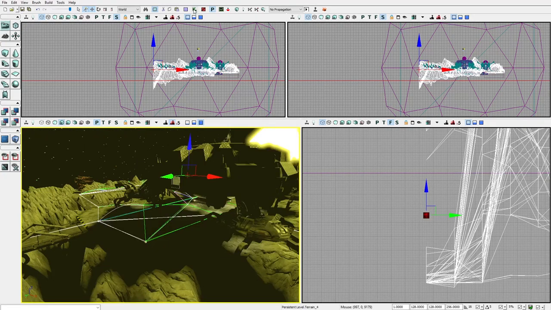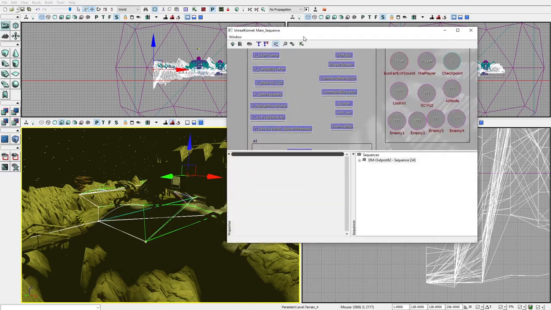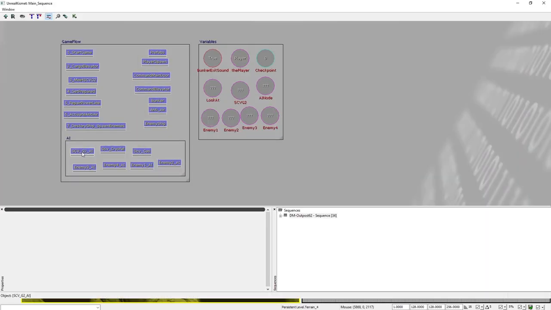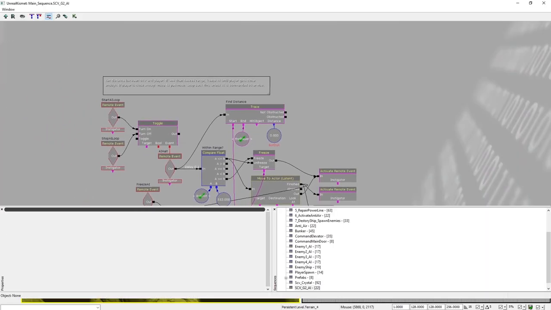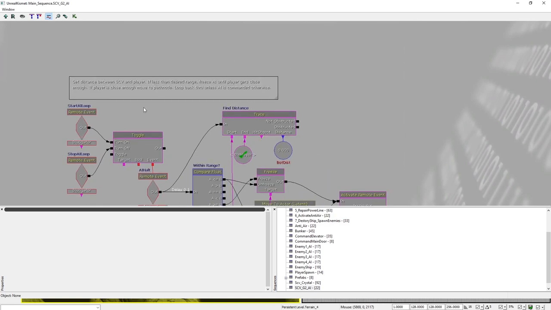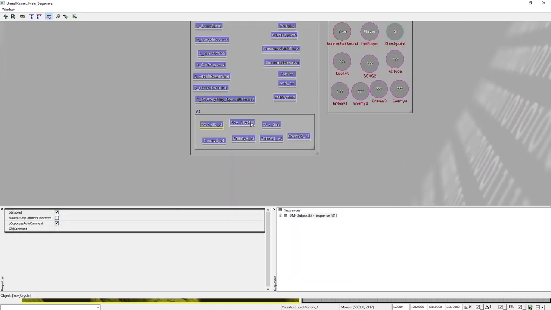All right, let's see. Where's Kismet? We'll go through some of the level stuff. Oh, here's all the AI stuff. Let's see, what does this say? Get distance between SCV and player. I basically made it so the SCV has a set path as you do tasks, then it moves on. But it'll stop in between those tasks if you get too far away.